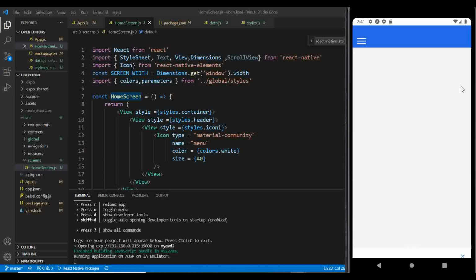Alright, so you should have this on your app. Alright, you should have the icon at the top of your app, as you can see it there, and you should have also this nice blue.